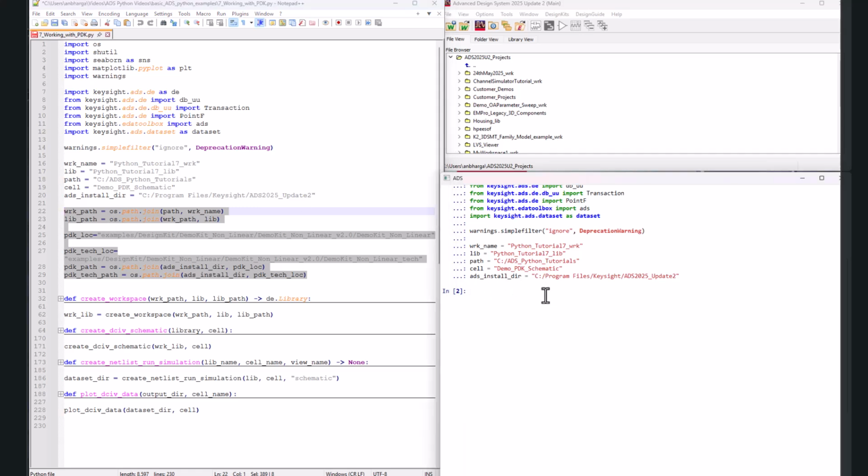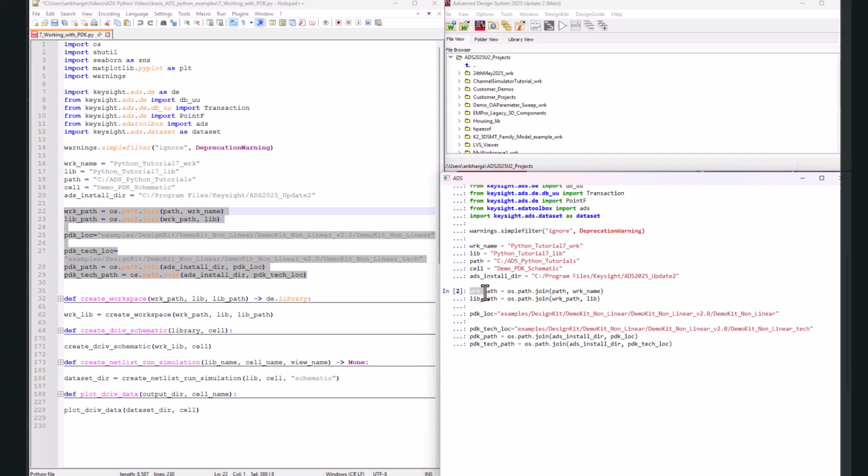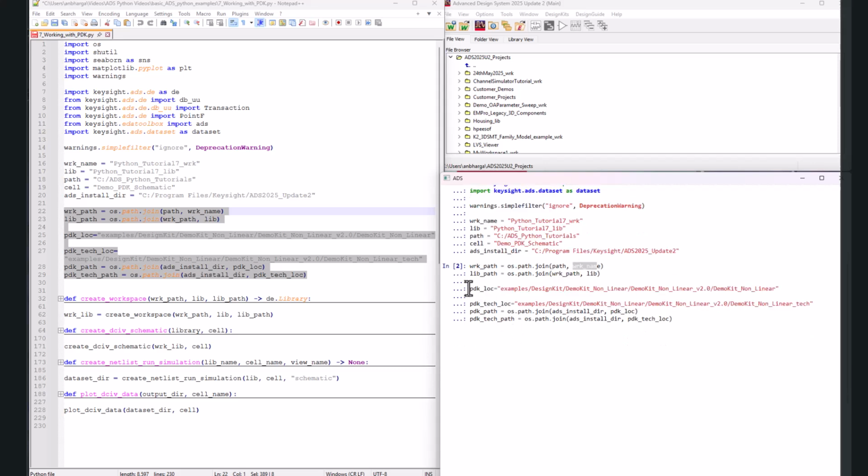a couple of paths to create the complete string. Like in this case, I'm creating a workspace path which is going to be created under the specified folder and with the workspace name, similarly the library path. Now here is your PDK location, which is inside this hpeesof_dir or ADS installation directory. Similarly, you can provide a path to your own PDK using whichever foundry you might be using, and so on. And here again, I simply construct a PDK path and a PDK technology path, these two variables.